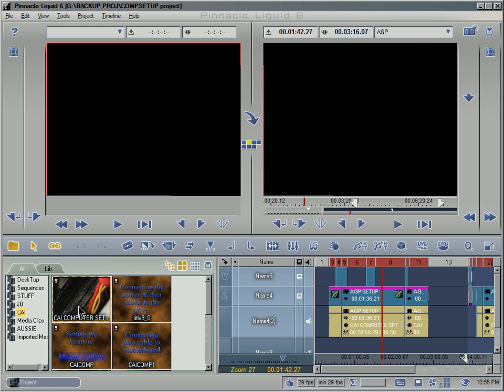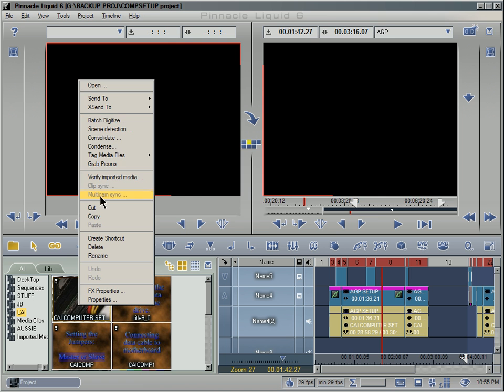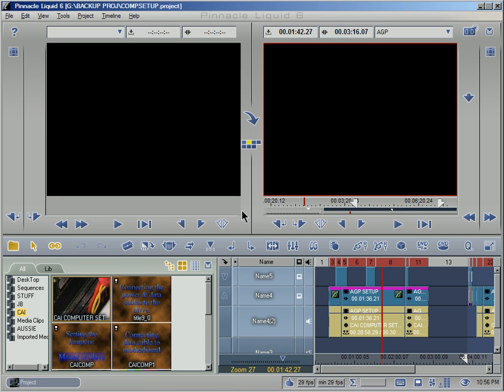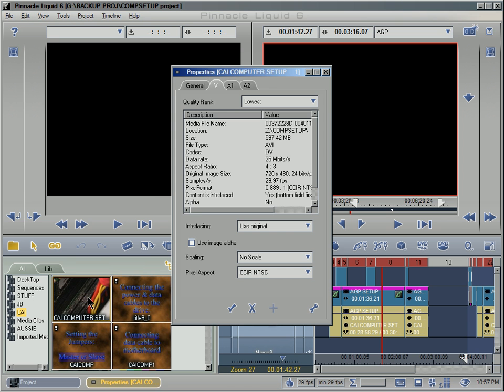So let's do this. Let's right click on this clip, go to verify imported media, we'll choose link, and just like that, it relinked to it. Now, why did it happen so easily? Normally it's not that easy. Let's take a look at the properties now.